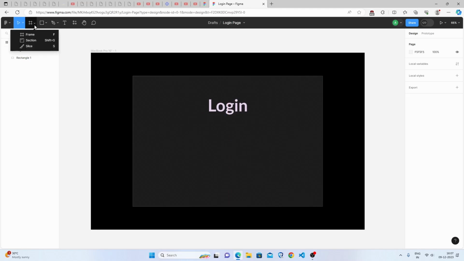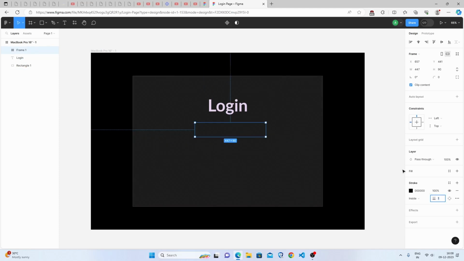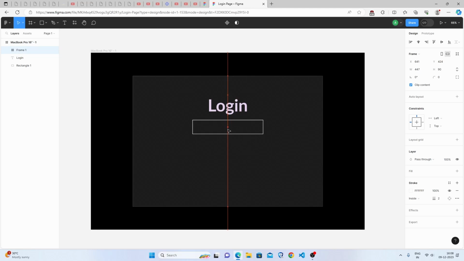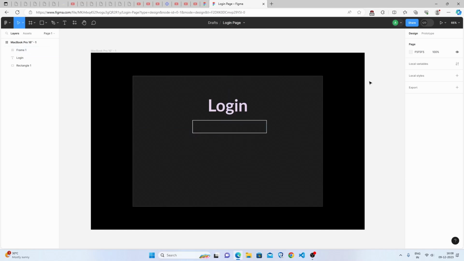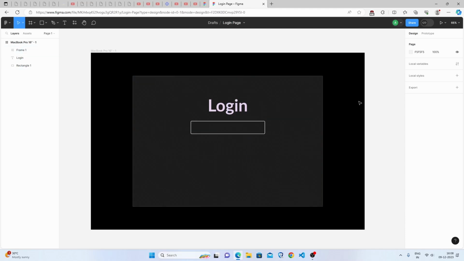Now we'll make one more frame, right? Here is the frame strokes. I've set it for 2, and this will be the color just below the login. 469 will be the width, and I guess 82 will be the height. Now we will curve the border by the corner radius option with 6. Right, now it's completely done.